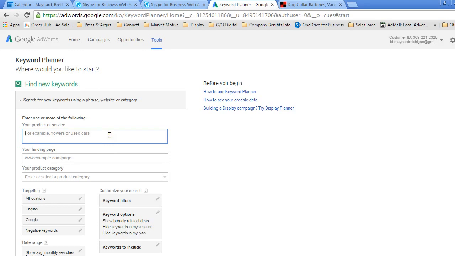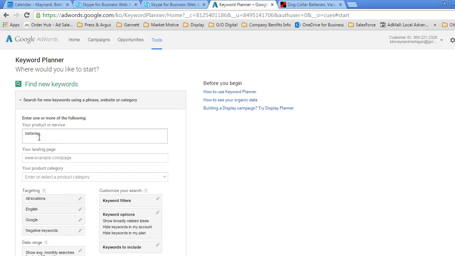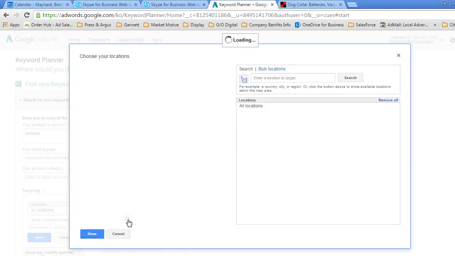So now if we want to go into this particular client again and look at the type of batteries that we could use for a search marketing campaign, Google will give us an idea of the keywords that we can use. We want to target the Okemos location. So in this particular instance, in the product or service field, we just put batteries to get a general idea of the battery searches that are going to be coming back from a particular location. So we go to targeting, and we go to advanced search.